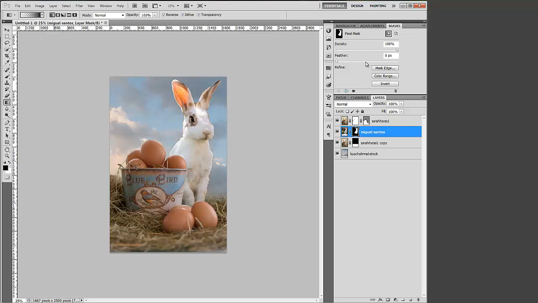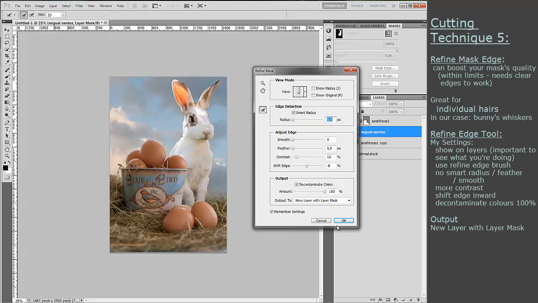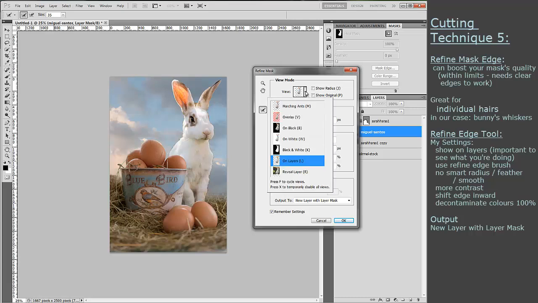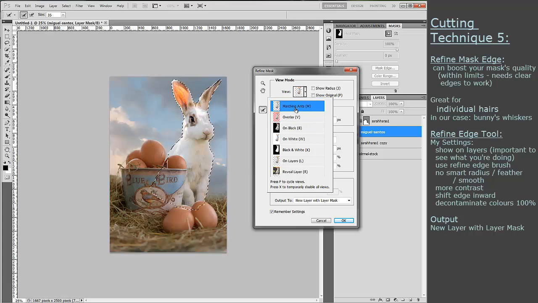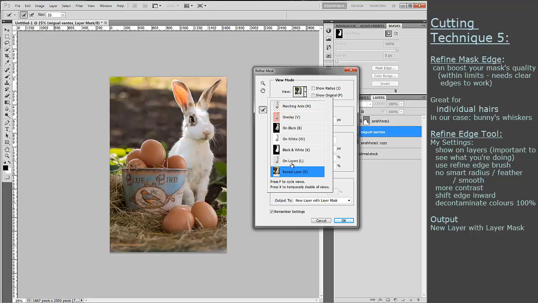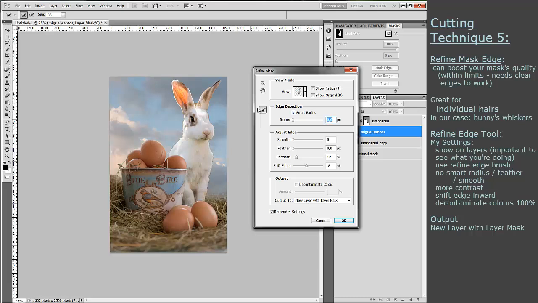Next up, we're going to refine the mask's edge of the bunny. Make sure that you're on the layer mask and then hit mask edge at the top. And there you can see several sliders. The ones that are currently in there are still from the last time I used it. At the top you can see that you can choose what you're viewing in the background. Mostly it's on layers that you will want. This way you can see exactly what you're doing when you're pushing the sliders around.